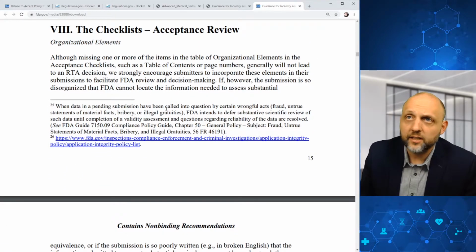And then we get into the checklists. For the acceptance review, we've got organizational elements. Although missing one or more of the items in the table of organizational elements in the acceptance checklists, such as a table of contents or page numbers, generally will not lead to an RTA decision. FDA strongly encourages submitters to incorporate these elements in their submissions to facilitate FDA review and decision making.